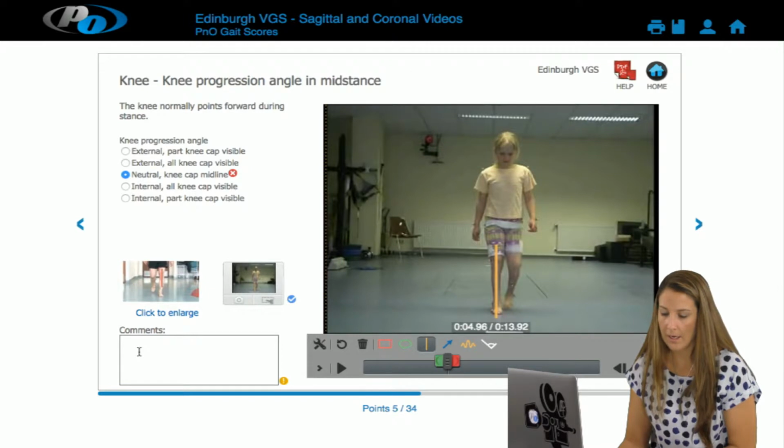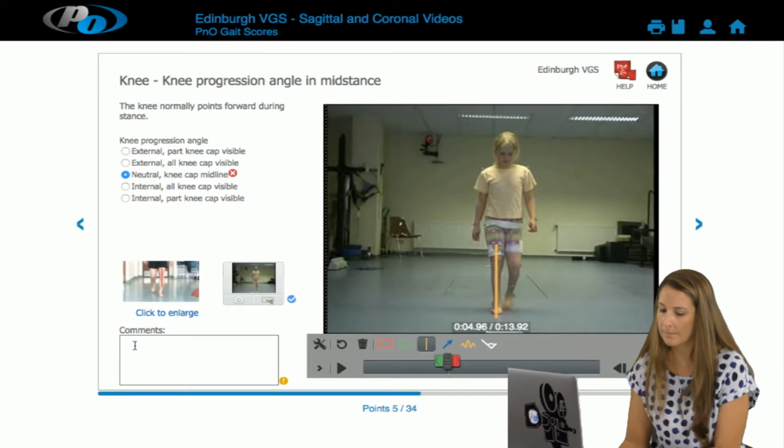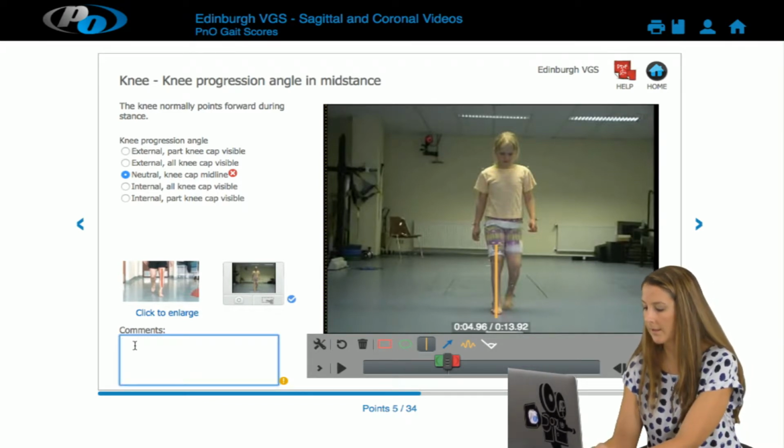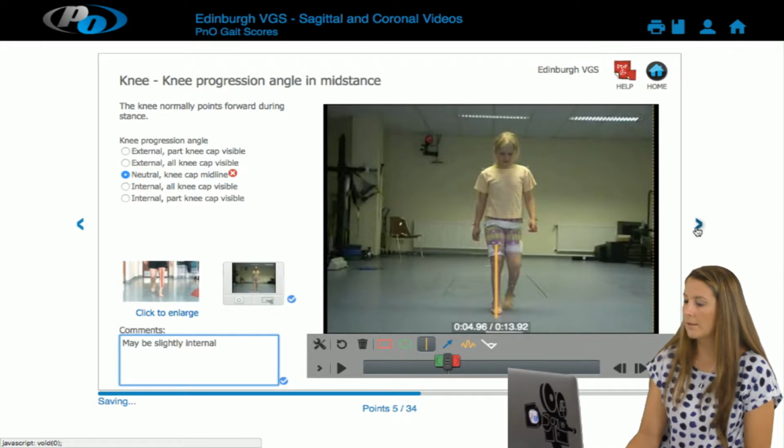So we can say that she's got a pretty neutral, or, you know, some might say that it might be internal. This will be up to you as a clinician, but we'll just say it's maybe slightly, but not significant.